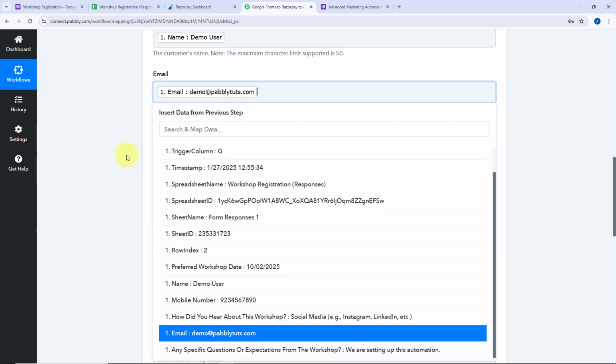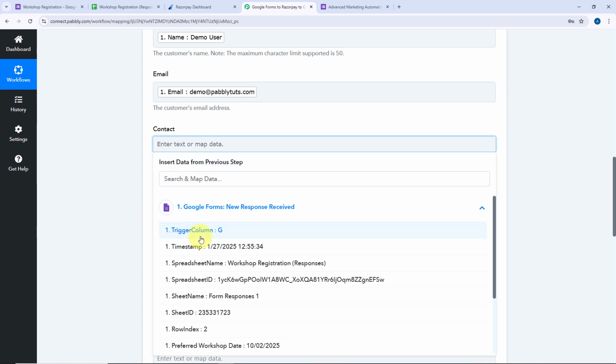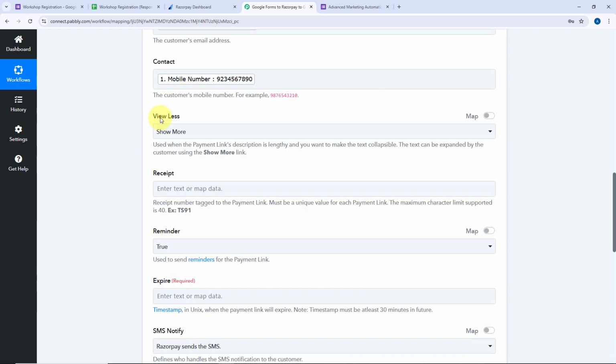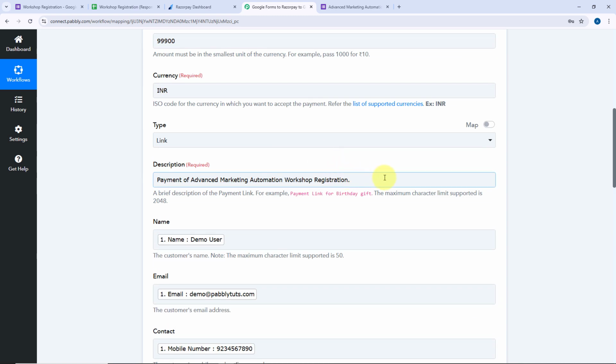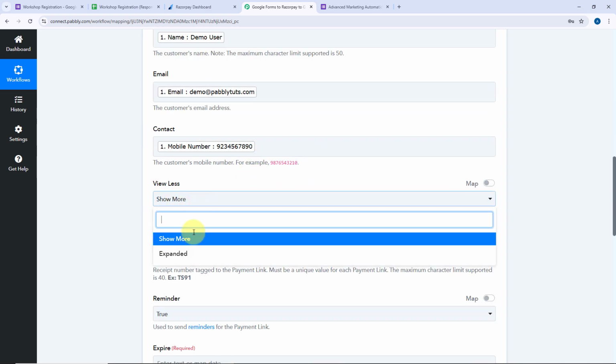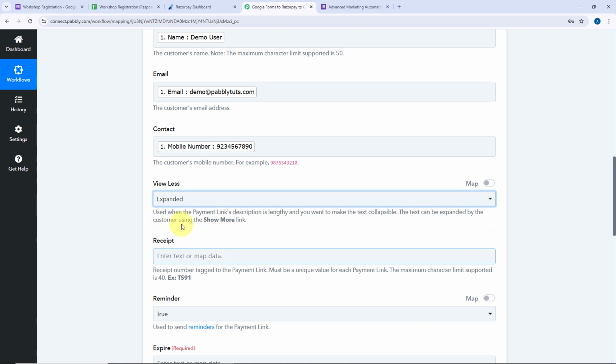From the drop down, select and map the email address and also the contact number. After entering these details, it is asking us to view less or view more. So if you are adding a longer description on our payment link, in that case, should we show a show more button or should we expand and show the complete description? So I want to show the complete description. So I'm selecting expand it over here.